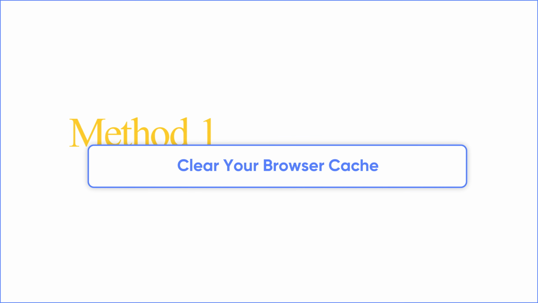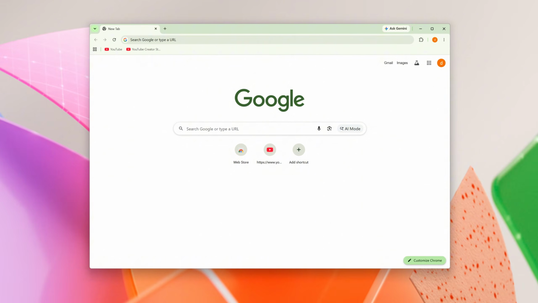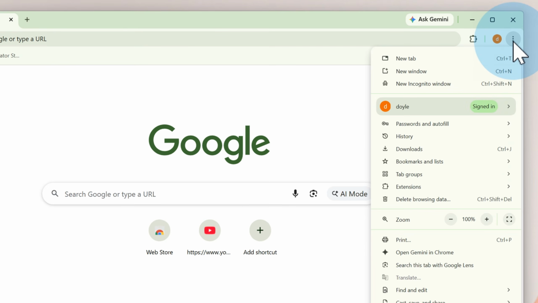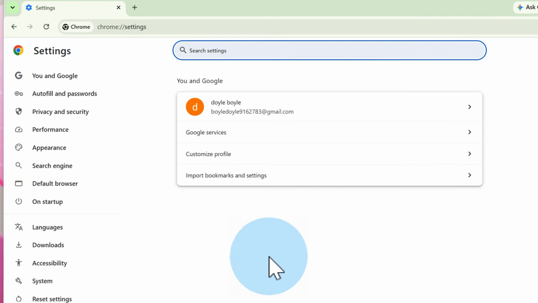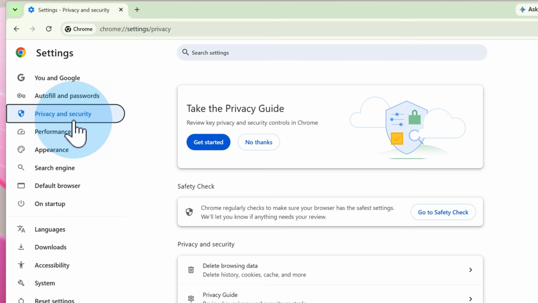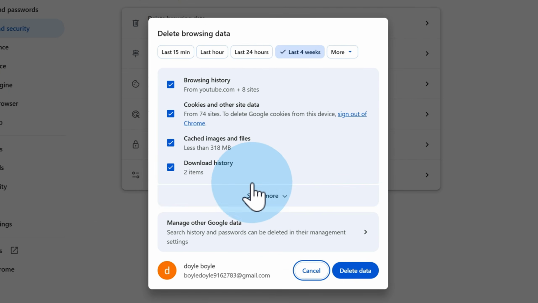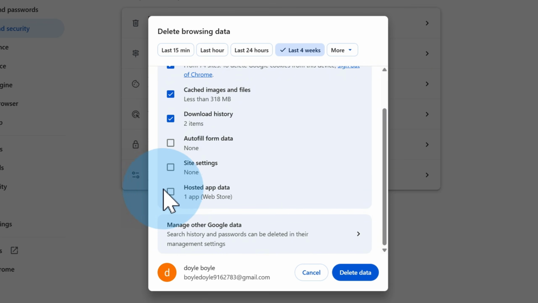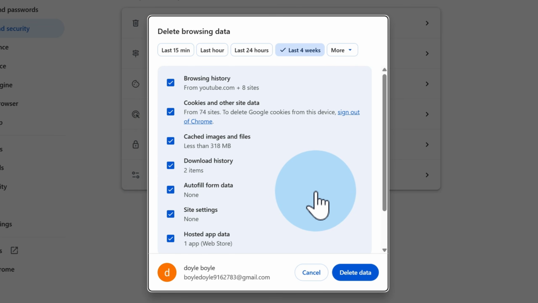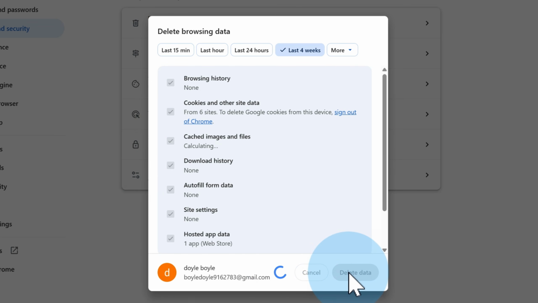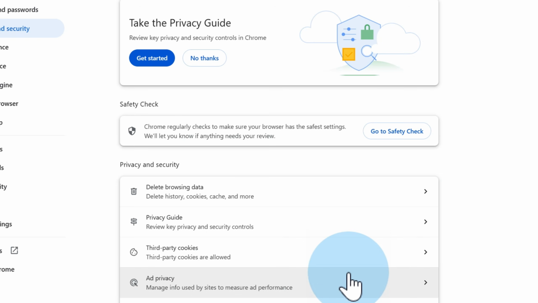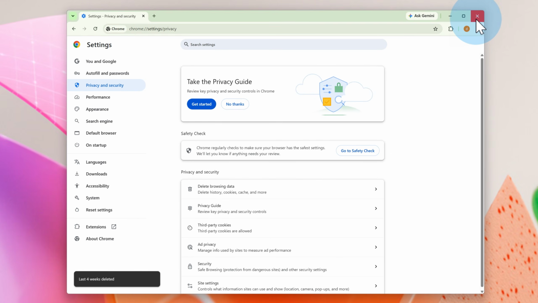Method 1. Clear your browser cache. If you're using Google Chrome, click the three-dot menu in the top right corner and select Settings. Next, go to Privacy and Security. Then click Clear Browsing Data. Select Cached Images and Files and click Clear Data. Your browser stores temporary files to help websites load faster, but sometimes those files become outdated or corrupted, which can prevent videos from loading properly. Once you've cleared the cache, restart Chrome and try playing the video again.